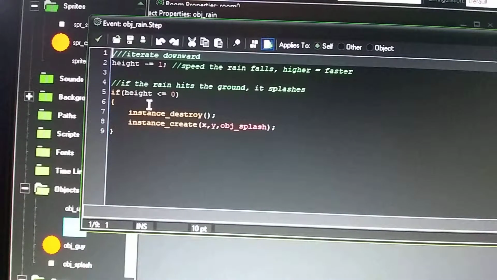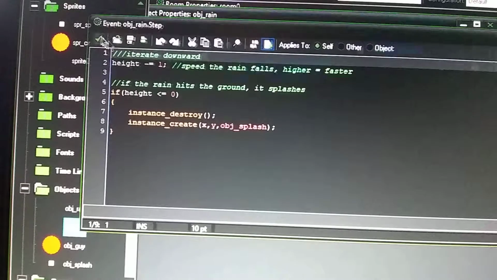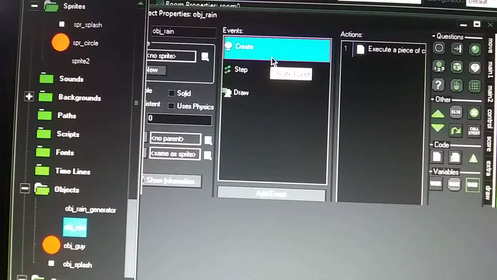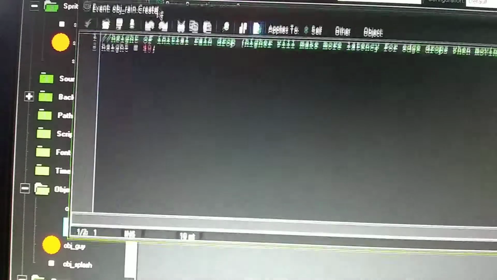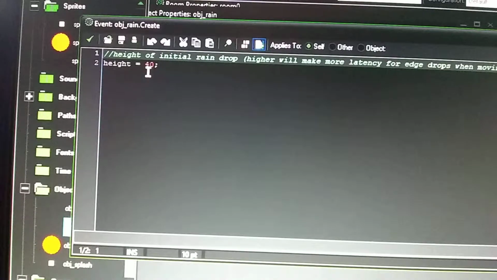Okay, sorry about that. Okay, so now let's see. So in the create event, the height is going to be equal to 40. This is the height of the initial raindrops.